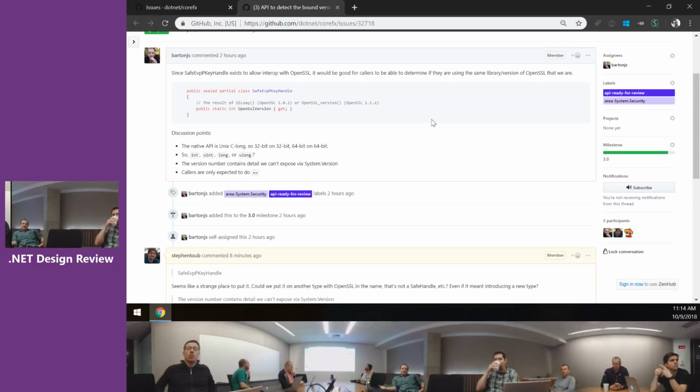I'm still not entirely sure what the code would look like. Basically it sounds like what you're saying is you're p-invoking into OpenSSL yourself. Yeah, you are just doing that to get the handle.